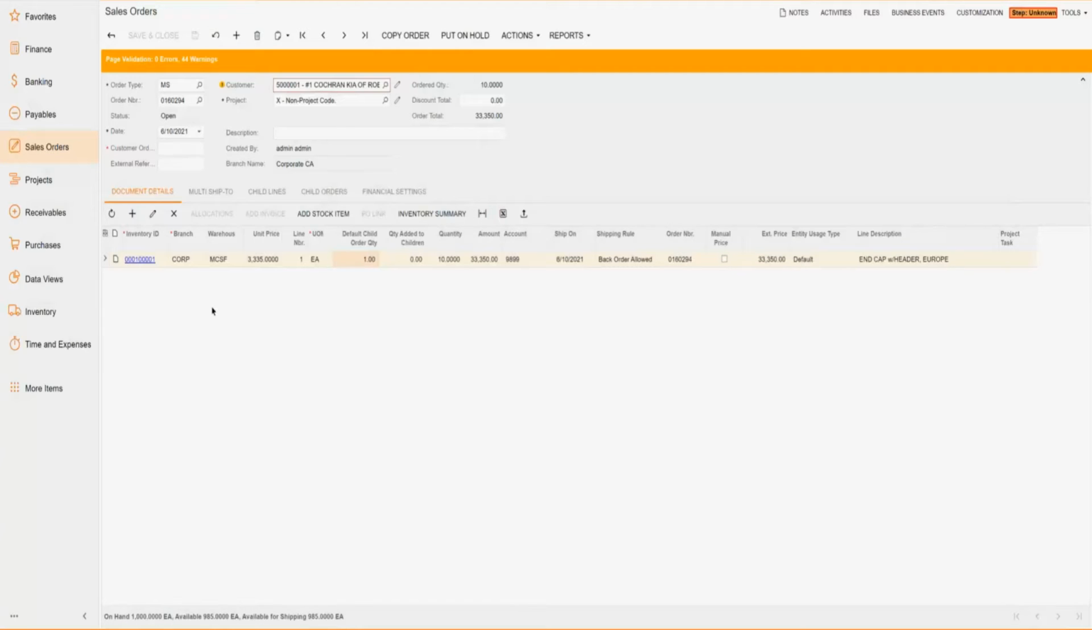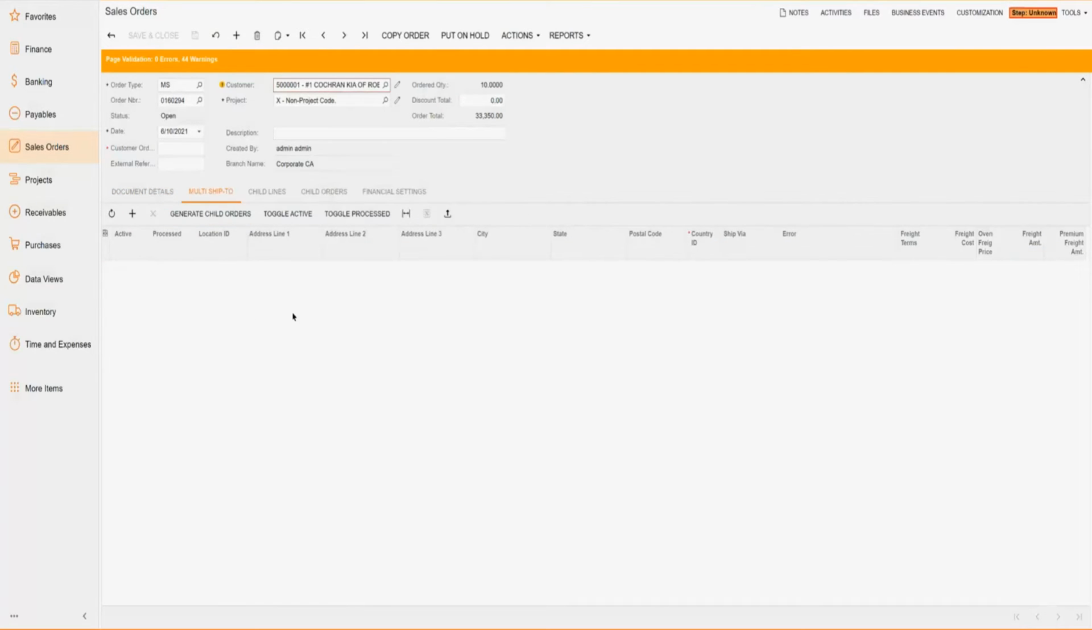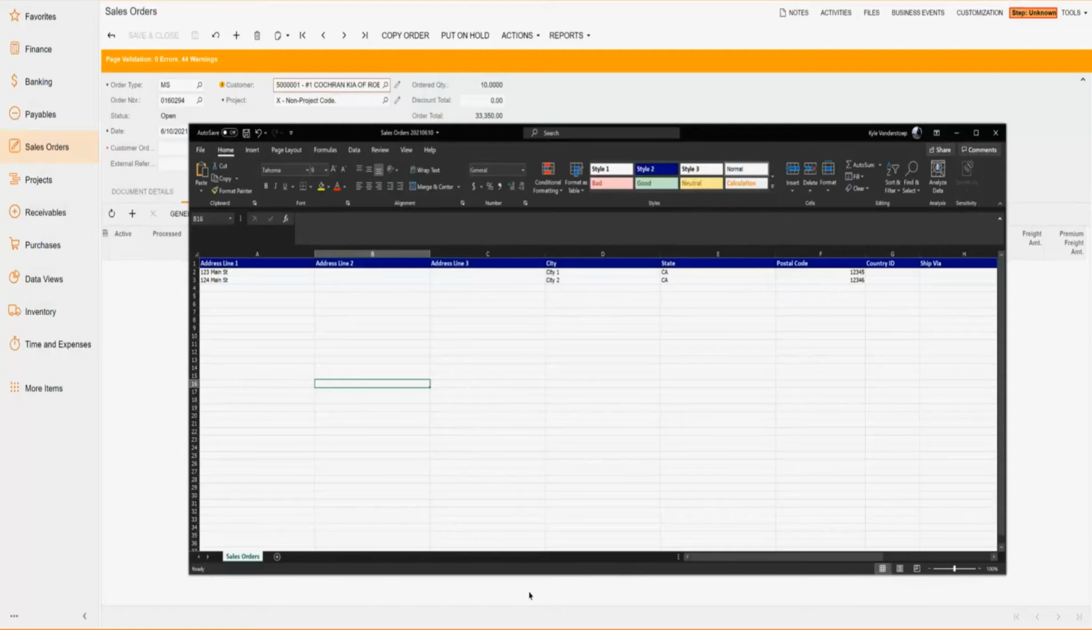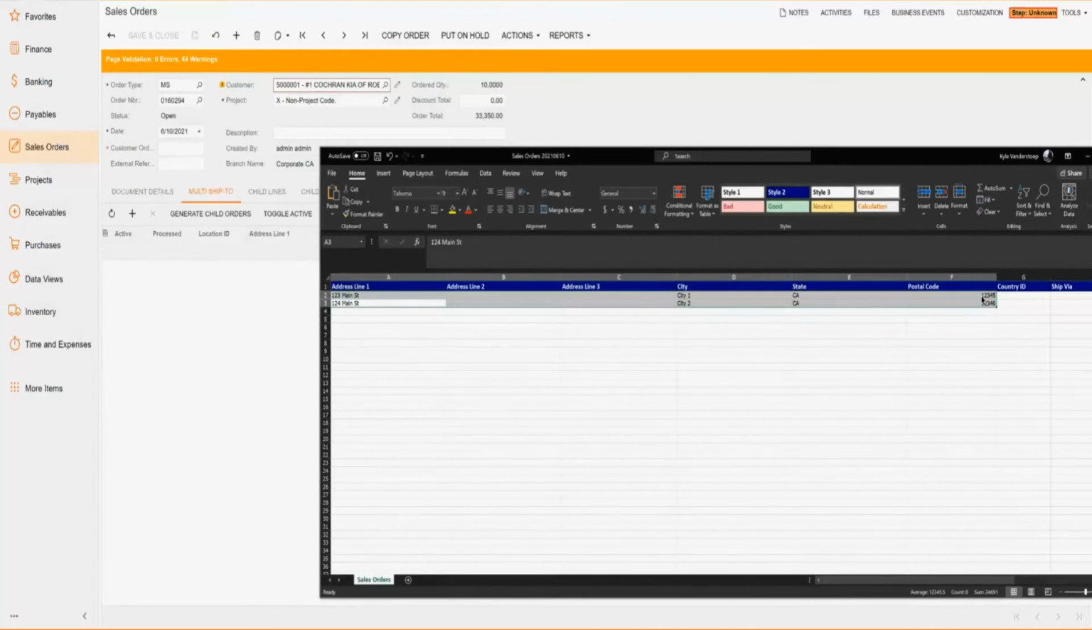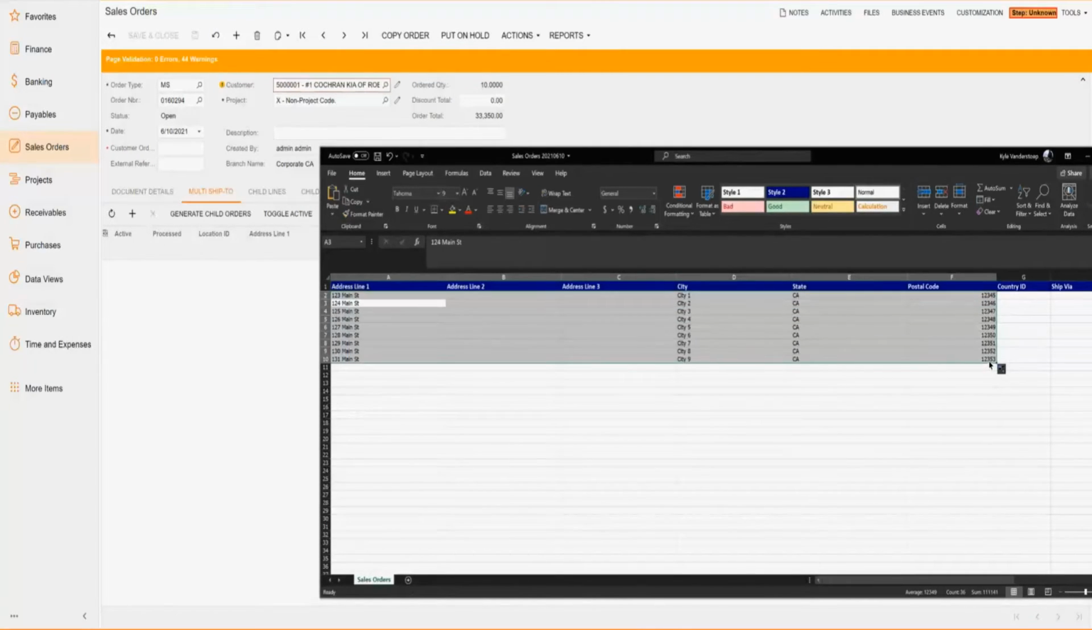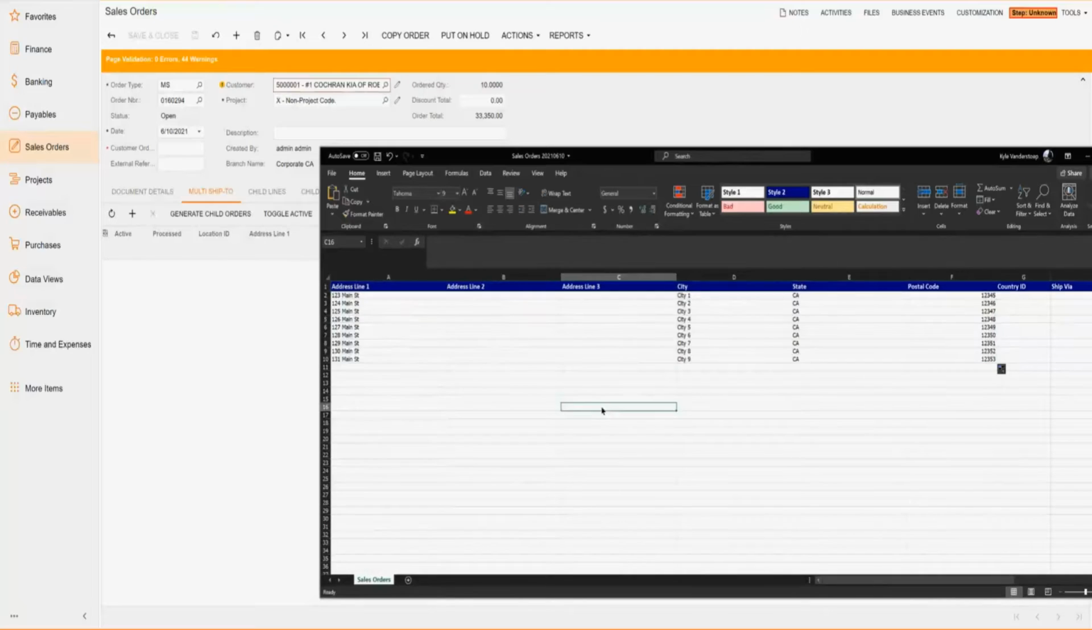Next, we're going to go to the multi-ship-to tab, and this is where we set where these items are going to go. To demonstrate, I'm going to use the Excel spreadsheet here to show that we can do this in mass, a mass Excel import. So we're going to do 9 ship-tos. 8 of them are going to get 1 item, and one of them is going to get 2 items. Let's expand that out to City 1 through City 9.